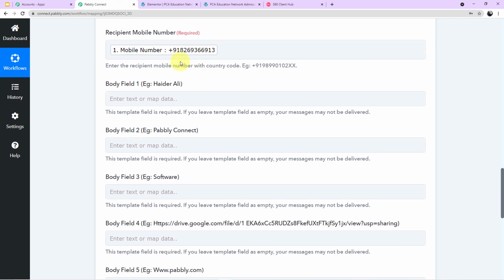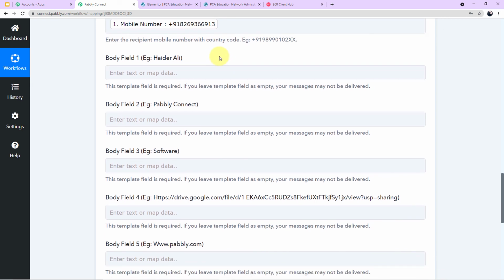Okay, so make sure that whenever you enter the mobile number, it should be with the country code. Okay, now come to the body fields. Now I have already told you body fields are nothing but the variables which will keep changing according to the information of our customer.